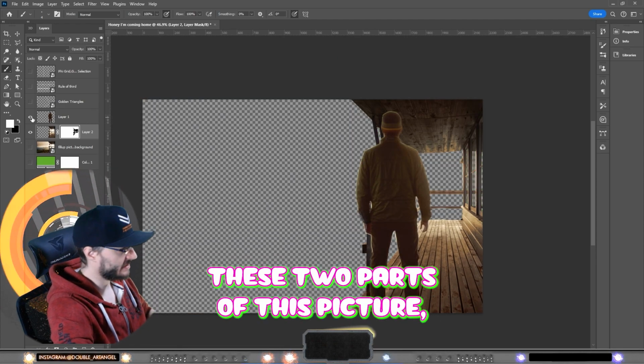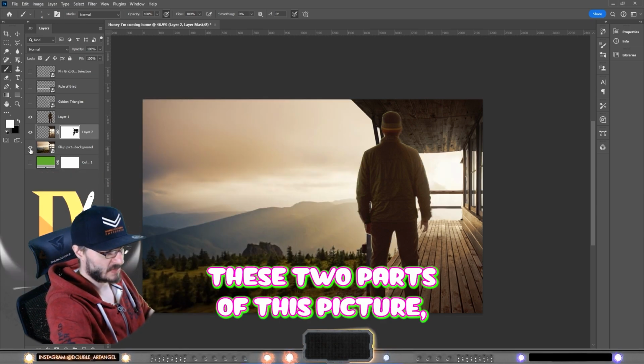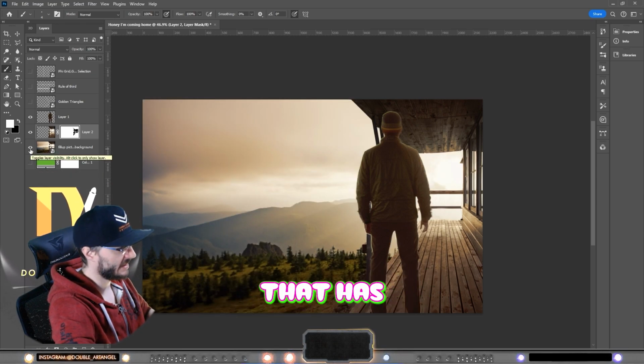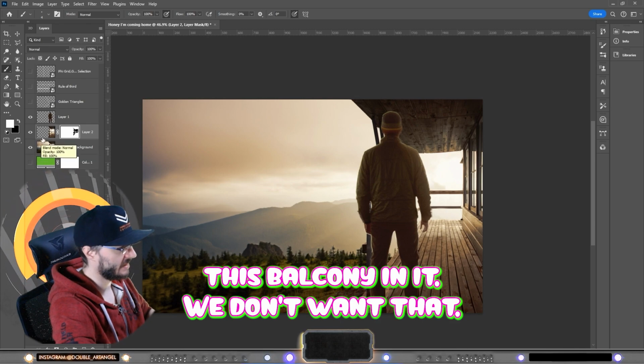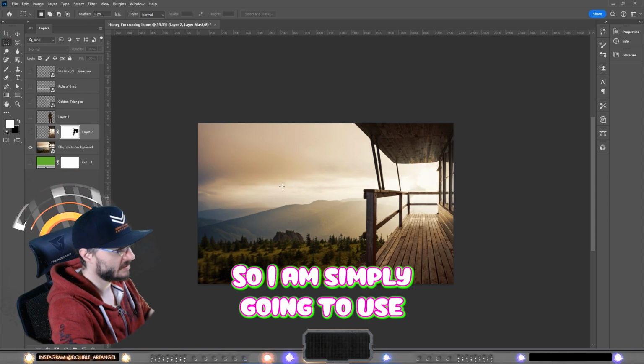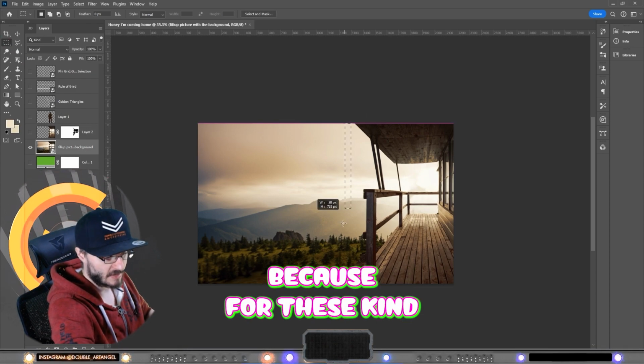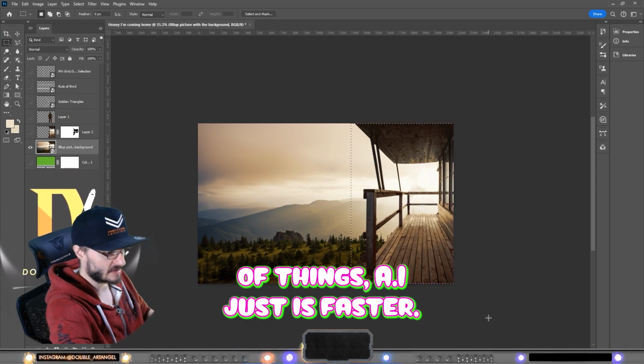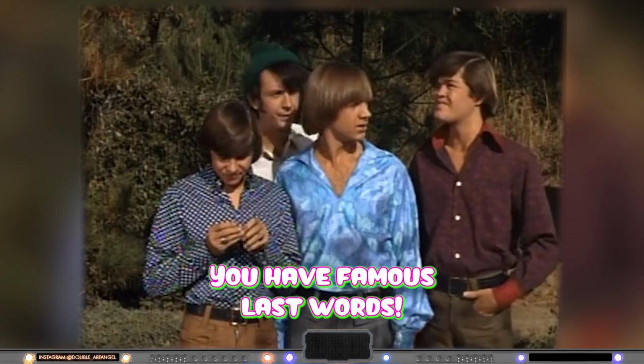Now we have these two parts of this picture, but we also have this old picture that has this balcony in it. We don't want that, so I am simply going to use AI again, because for these kind of things, AI just is faster. Yeah, famous last words.